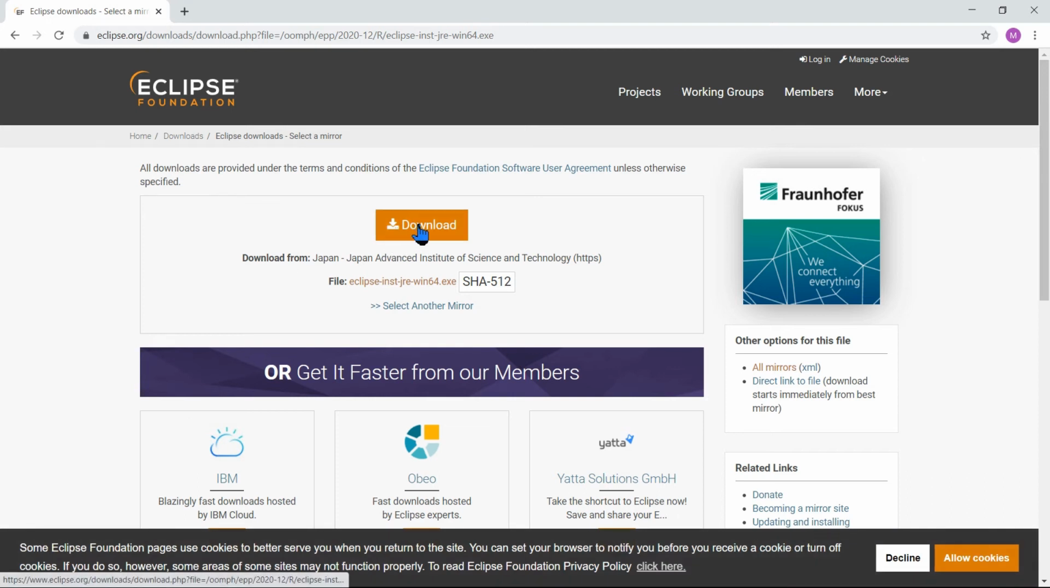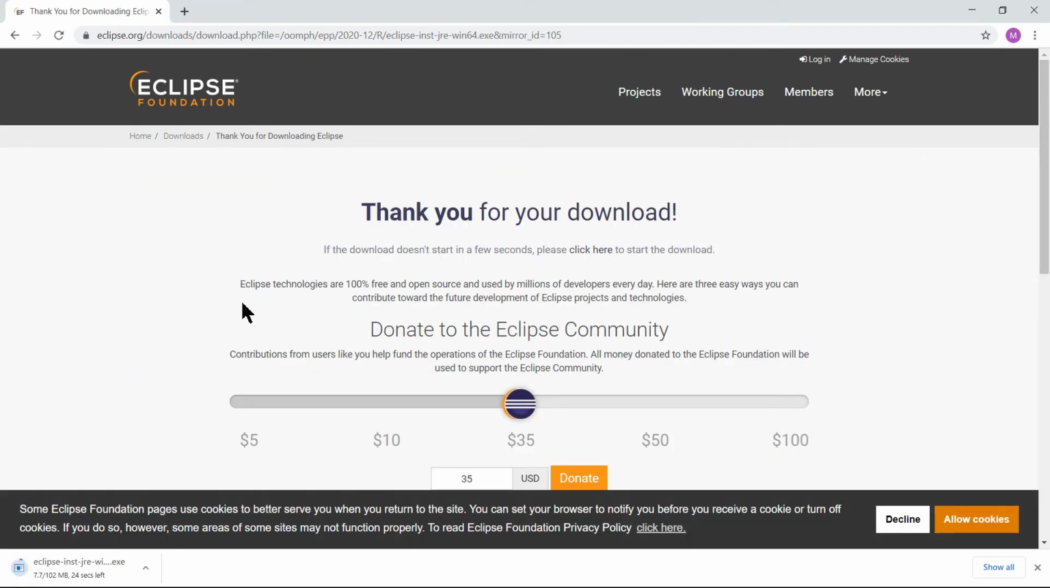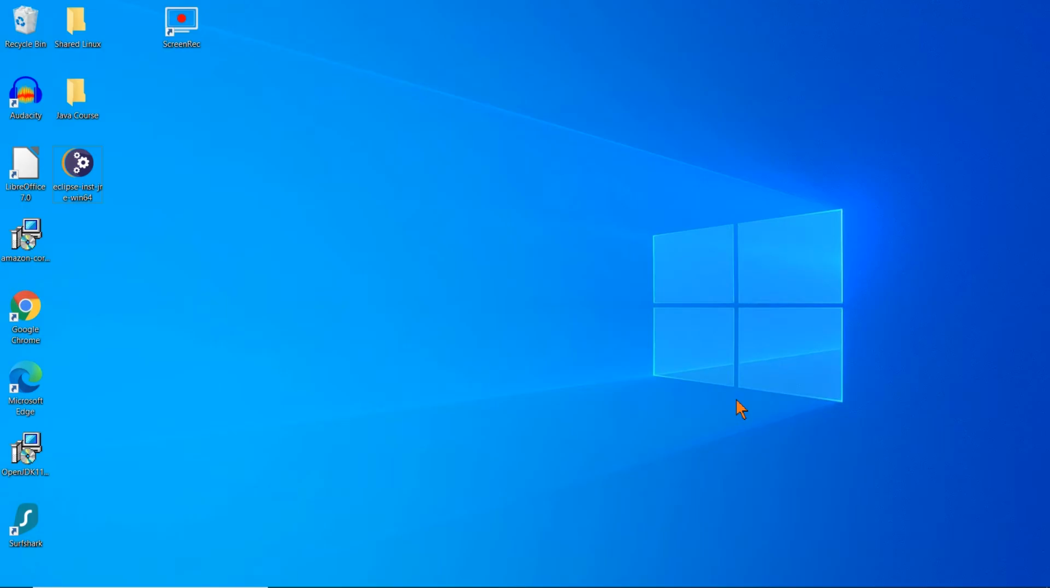And then click on download. And your download should begin. Since we have already downloaded the installer on this machine, I will cancel the download. Once your installer is downloaded, go to the folder where you have downloaded your installer and then double click on it.